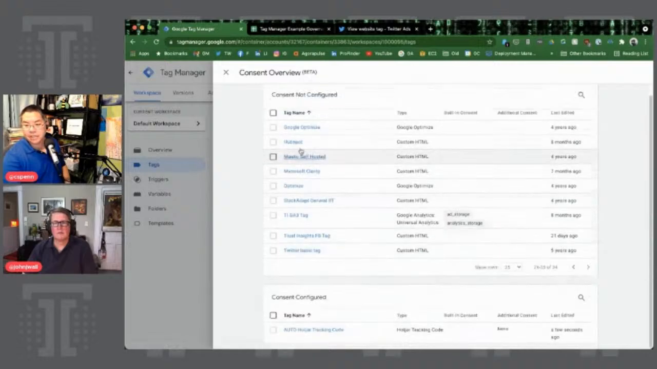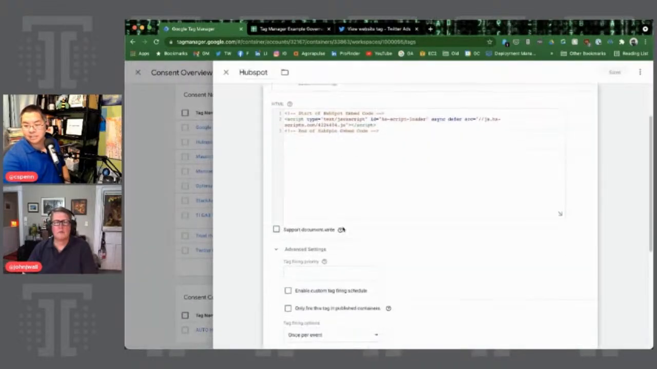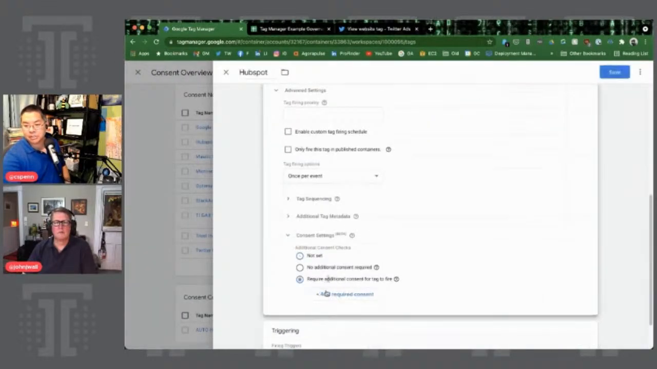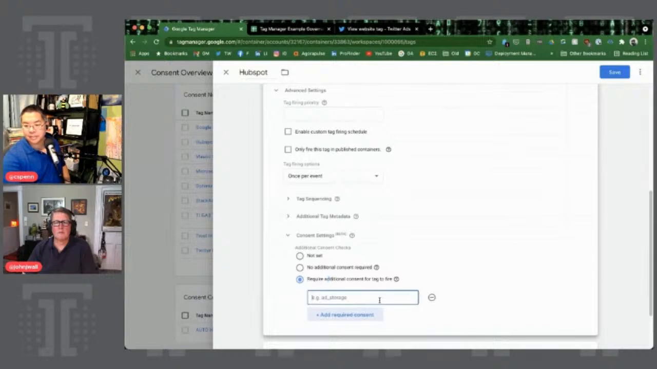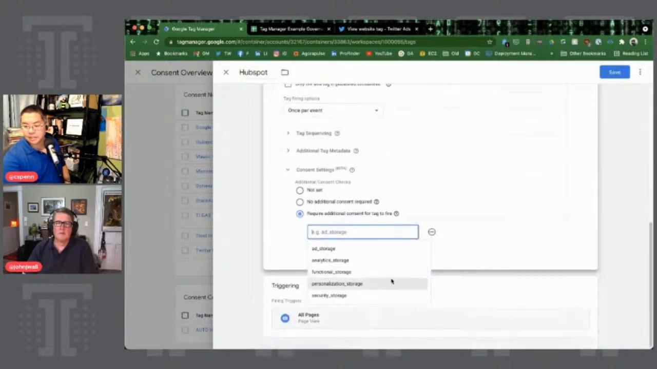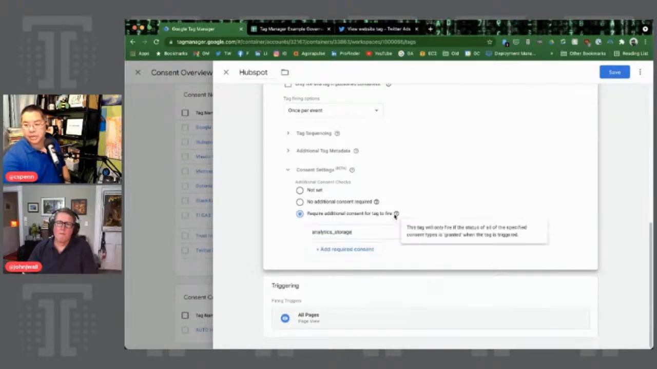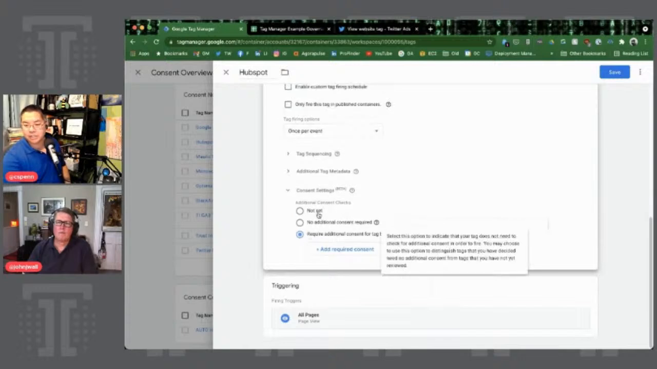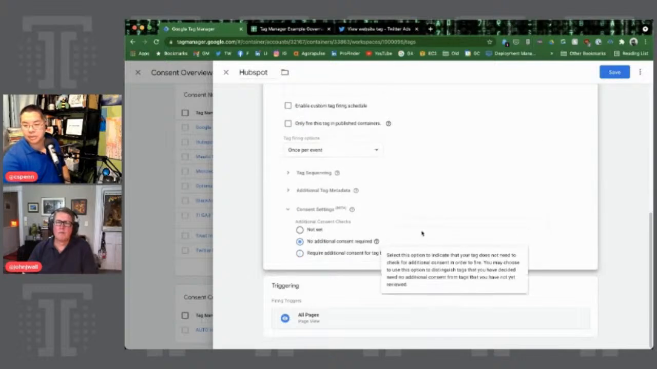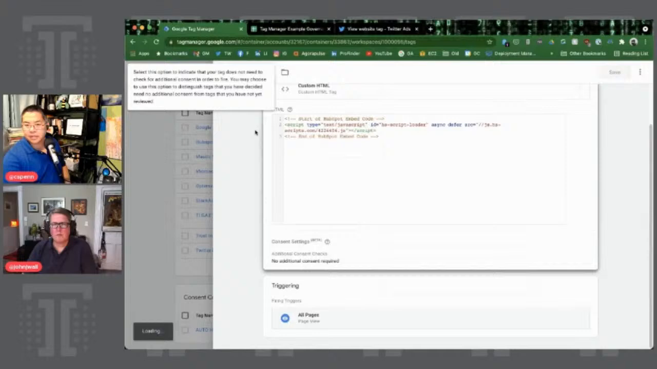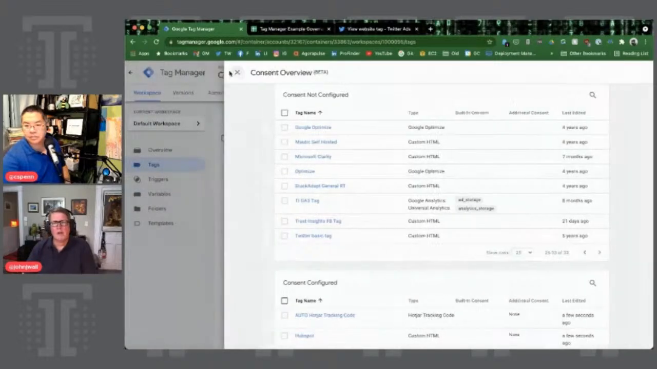Let's see. HubSpot. Let's see what happens if we change that to require additional consent. Okay, so this would have personalization storage, analytics storage. Okay, so that allows you to decide what kinds of additional consent you want. I'm going to set that to none required right now. Okay, so let's close that.